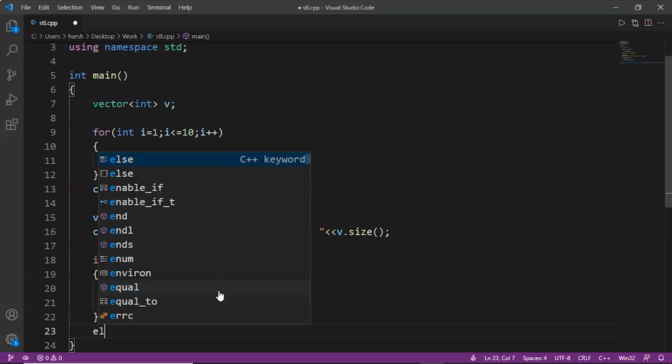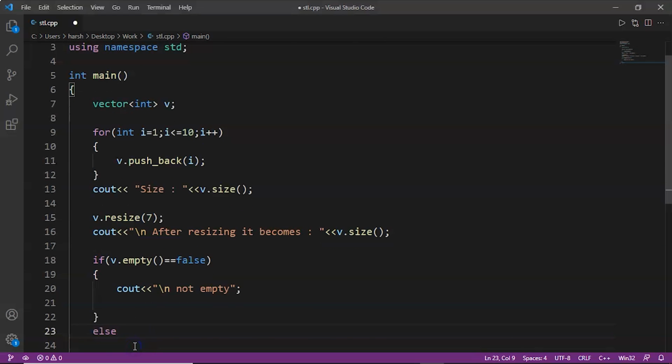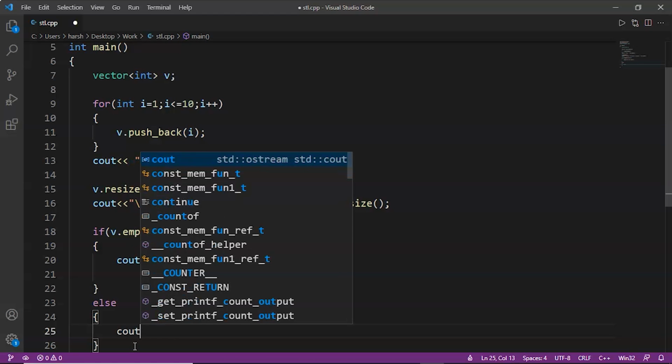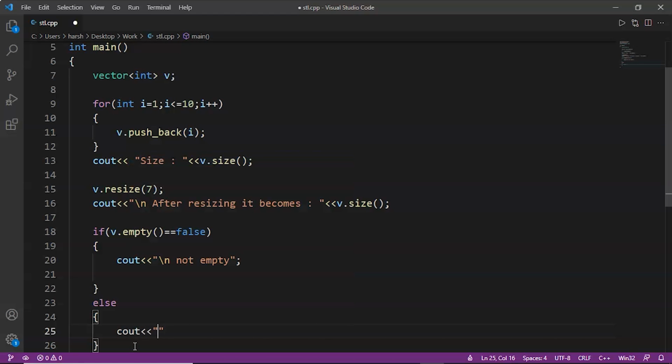Okay, now in else we will write it is empty. We can also do this the other way around, like we can put v.empty equals to true, and then inside that bracket we can write it is empty, but it's your choice.